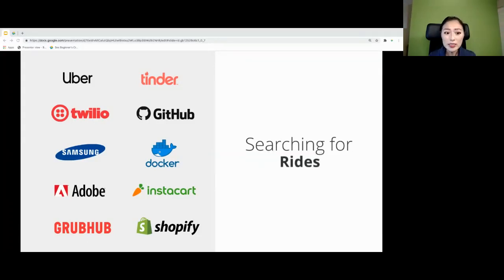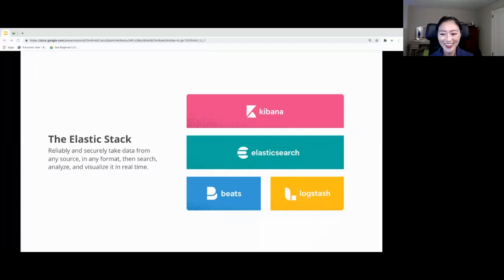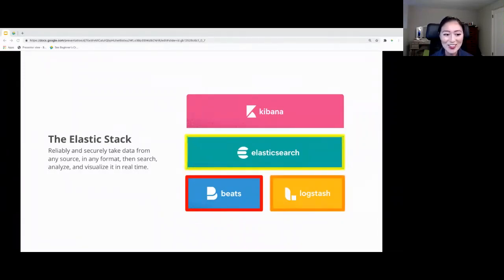So what is the Elasticstack exactly? Now, if you are a developer working with data, the Elasticstack is a great tool to have on your belt. It consists of 4 products: Beats, Logstash, Elasticsearch, and Kibana. And with the stack, you can take data from any source in any format, then search, analyze, and visualize in real time.